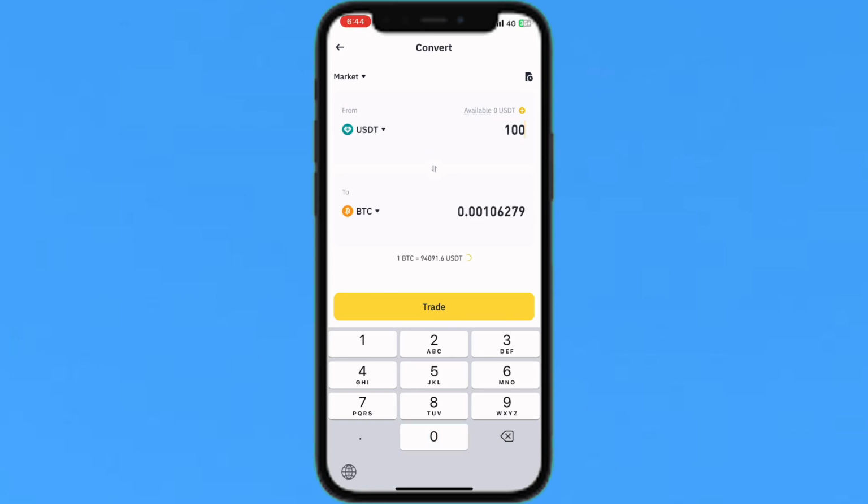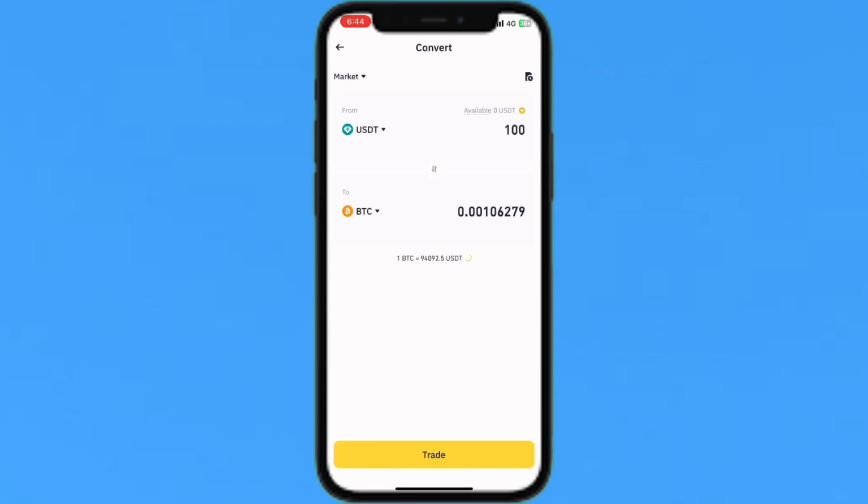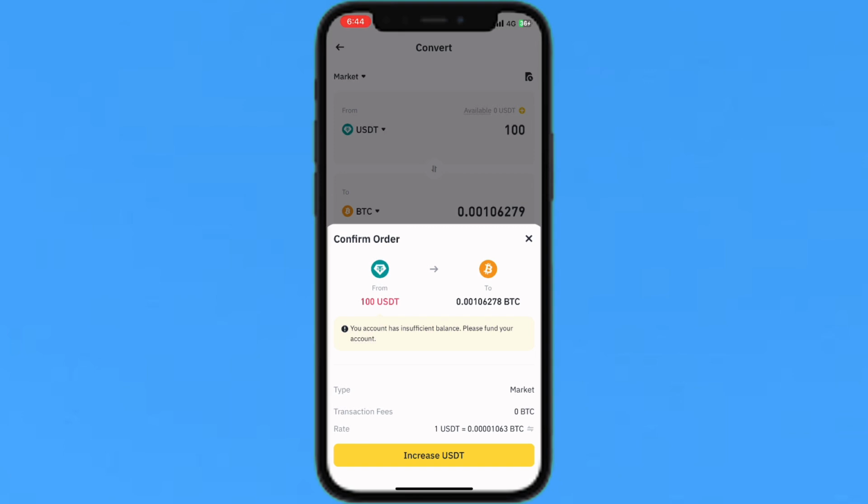You will see the BTC balance is there. You will see 0.00 and something. So it's very easy and simple. You can always convert your coin from USDT to some other coin. So you will see more details. If you want to increase, you will just tap on it.